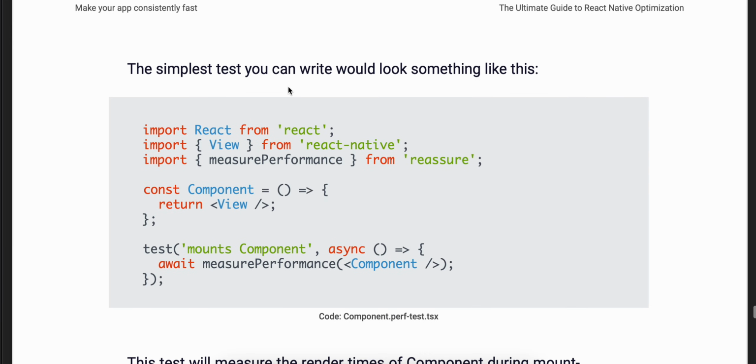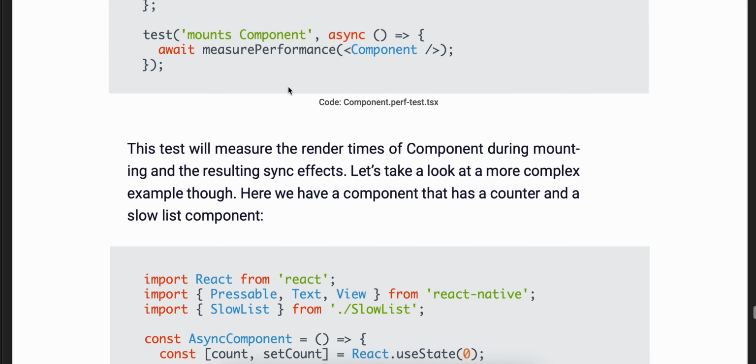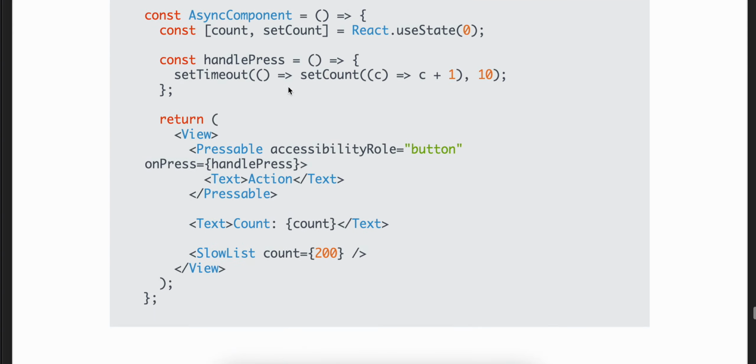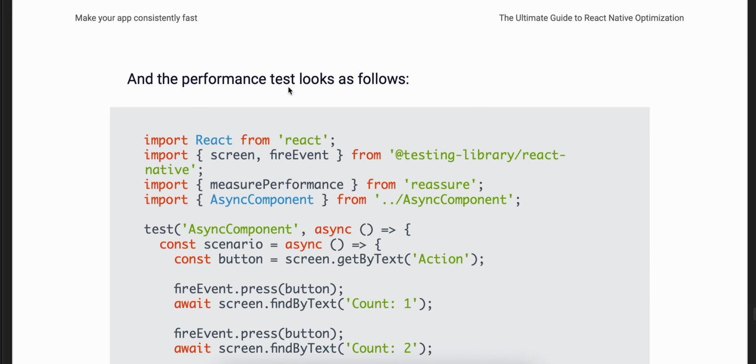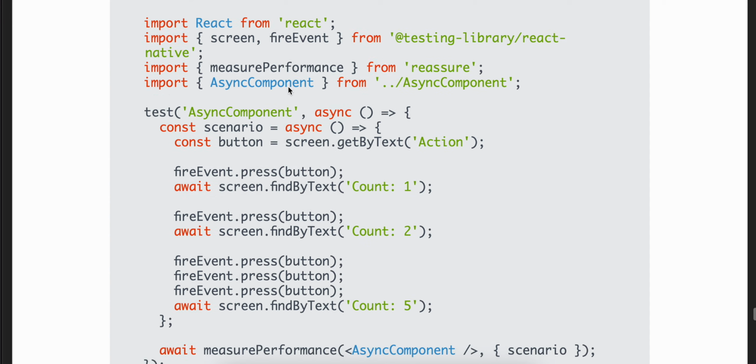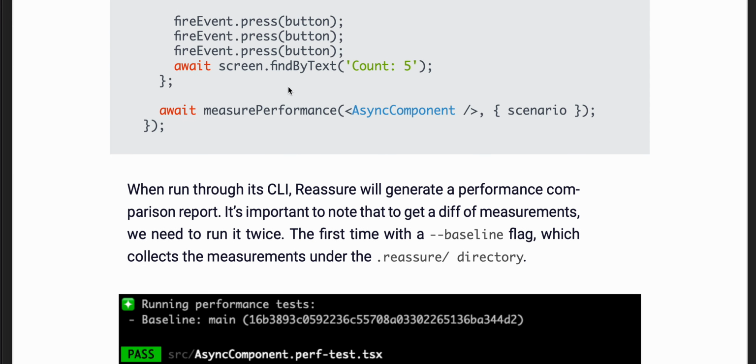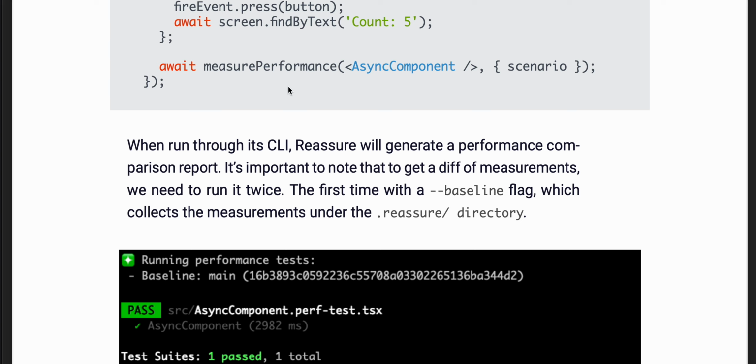The simplest test you can write would look something like this. This test will measure the render times of a component during mounting and the resulting sync effect. Let's take a look at a more complex example though. Here we have a component that has a counter and a slow list component, and the performance test looks as follows. When you run it, Reassure will generate a performance comparison report.